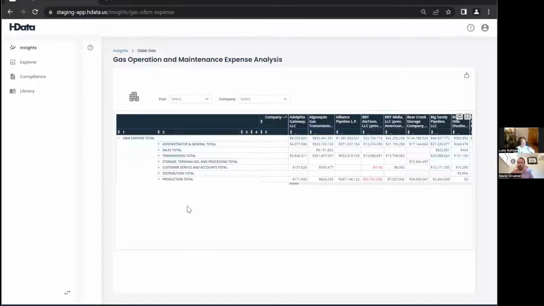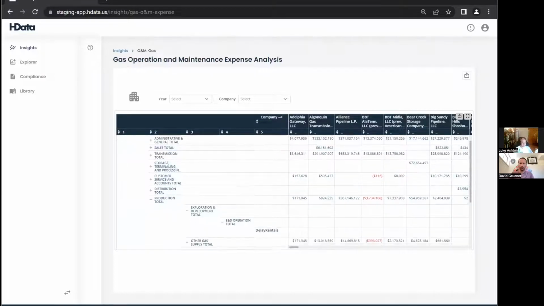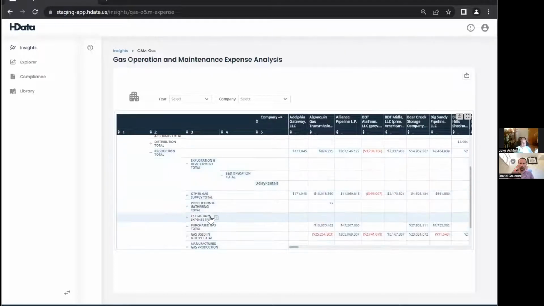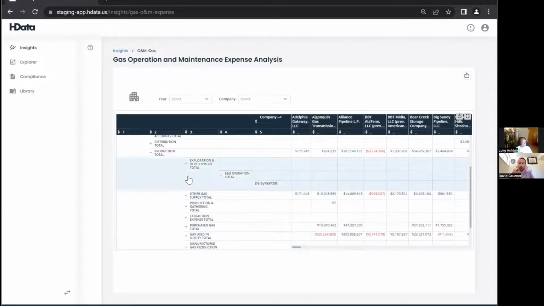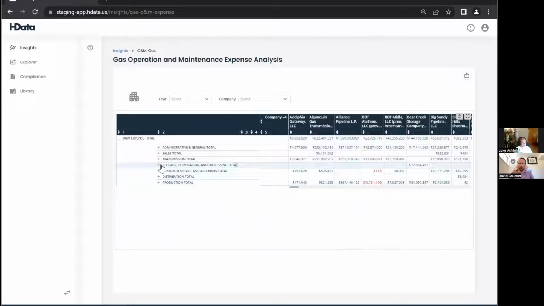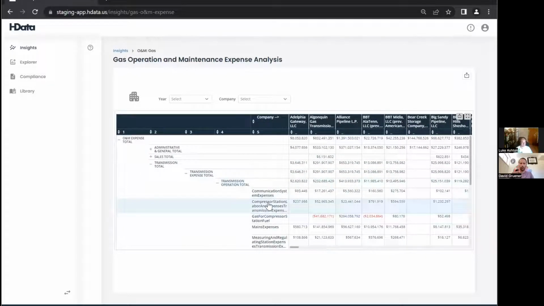So if we want to go into the production side of things, we can click on that little plus icon there. You can see here that it's actually going into all the individual items that are filed under production. So we can go into purchased gas, we can go into gathering, we can go into manufactured gas or other gas supply totals and dive into that. And then we can roll it back up. And if we want to change gears, we can then go into the transmission side of things and start opening up the transmission operation side of things. And here's the maintenance for communication system expenses for every single company that files with the Federal Energy Regulatory Commission.